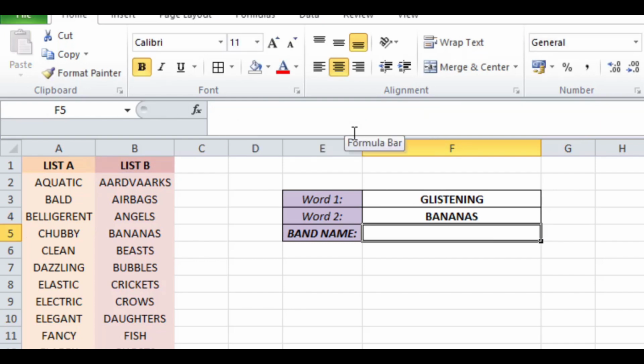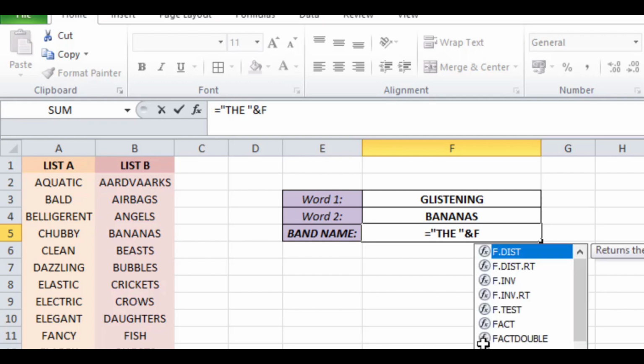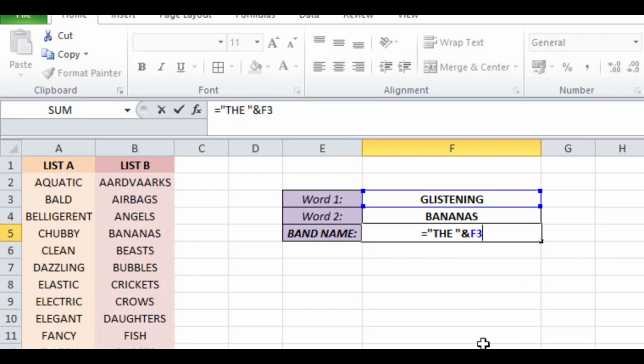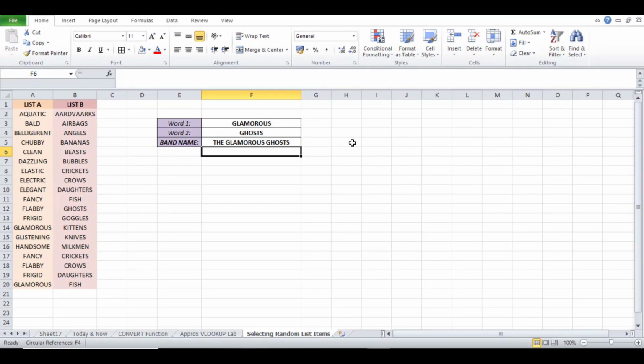Now the last step is to just concatenate them. So let's enter equals, quotes, "The", space, and quotes, ampersand to concatenate, select the first word, again ampersand sign, open the quotes for the space, ampersand again, and finally select the second word and press enter. And we're done making our band name by using OFFSET and RANDBETWEEN functions.